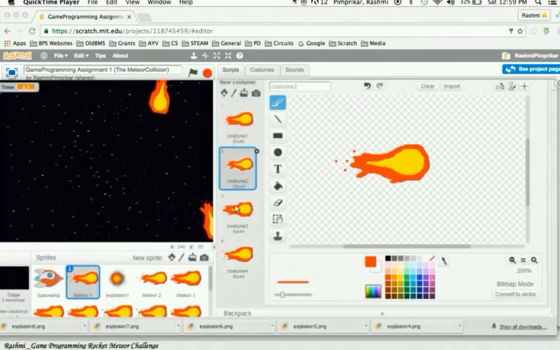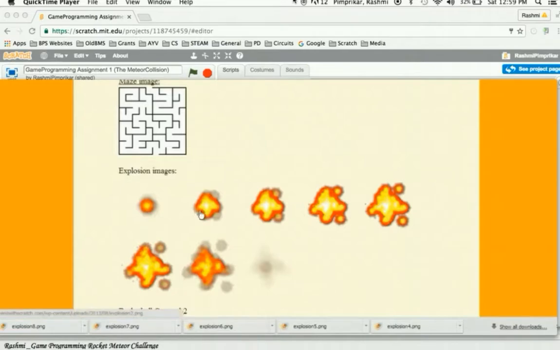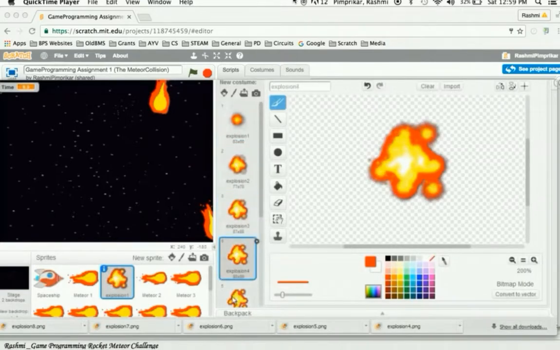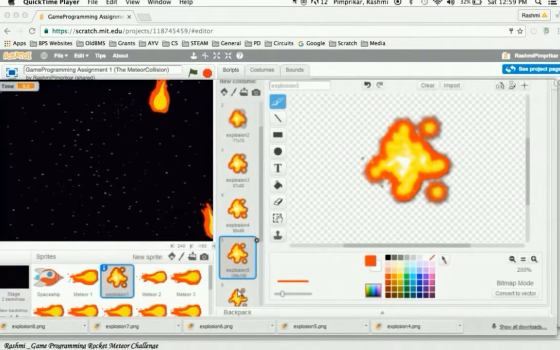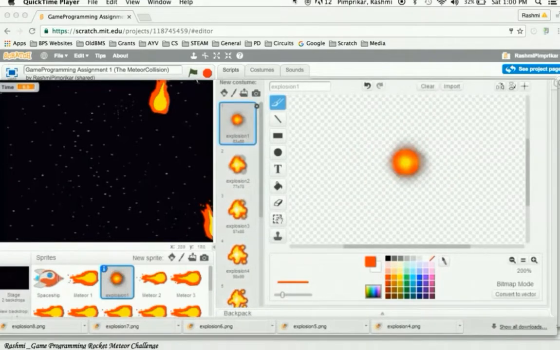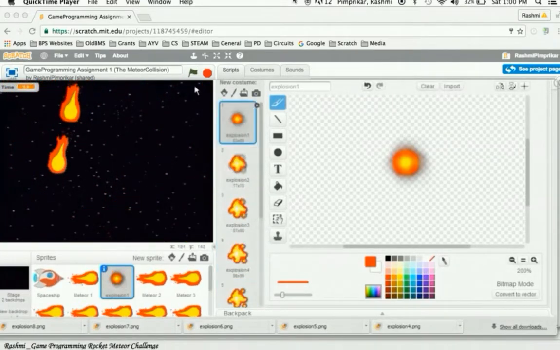You could add animations of the spaceship and also of the meteors, but you also have to download different animation images, and then upload them so you can change the look. You can use animations that other people have made, or you can find different explosion images online as well for this. But this is what it looks like.